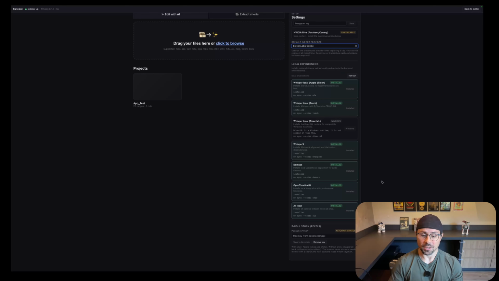The B-roll section, you need to get a free API key from Pexels. I will link it all in the description, and you just paste it here and save it.